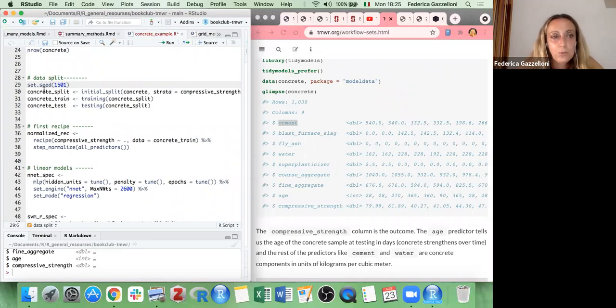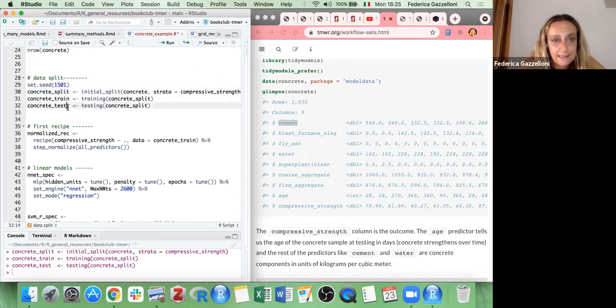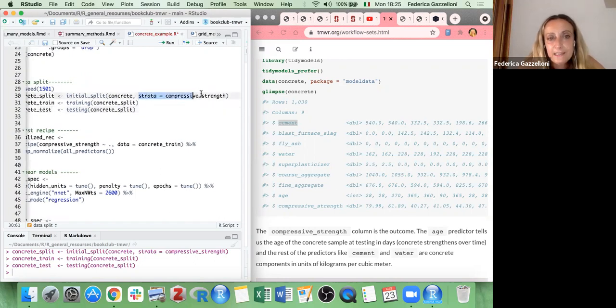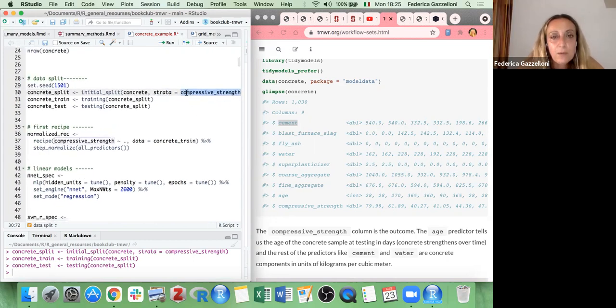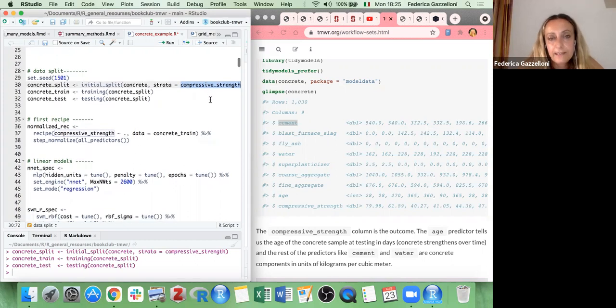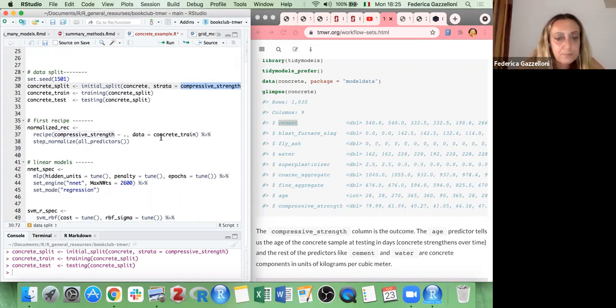So there are different combinations. In this case, we split the data set into train and test, stratifying following the composition of the compressive strength variable. This is because it is the variable we want to predict. So we are interested in seeing how our data is grouped at different levels of compressive strength.